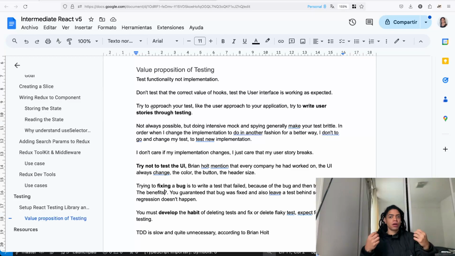Test your feature, your user story, not the implementation. Because if you want to change how you do that user story, you don't have to rewrite your tests. That's one. Second, try not to test your UI because it's constantly changing. I only care that the user story breaks.